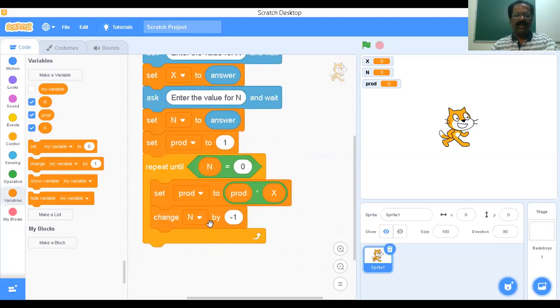What happened here? Suppose we enter n equal to 2, then we have to perform this x how many times? 2 times. If n is 3, then 3 times. 2 into 2 into 2. Suppose x is 10 and n is 2, 10 into 10. So it's something like that. Once n equal to 0, then it comes out of the loop.